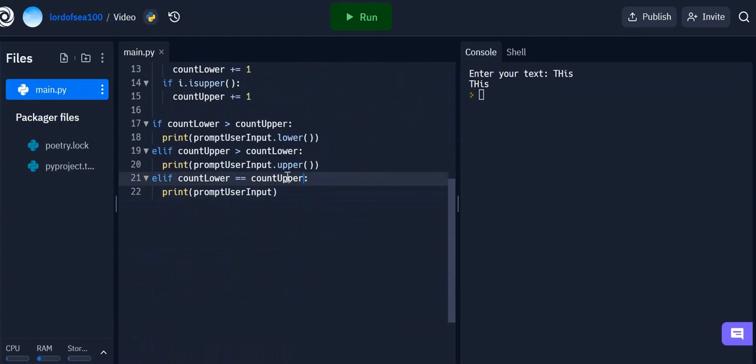But let me actually get rid of this if count lower is equal to count upper and just say else, which means the only remaining condition we have left is if the count lower is equal to count upper, then this is going to be the only thing remaining that's going to be printed out. So let's actually test this. So I'm going to use the same example as last time.